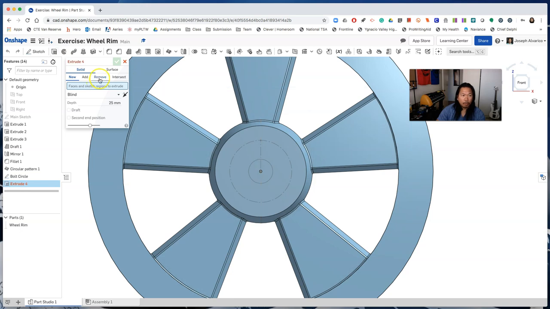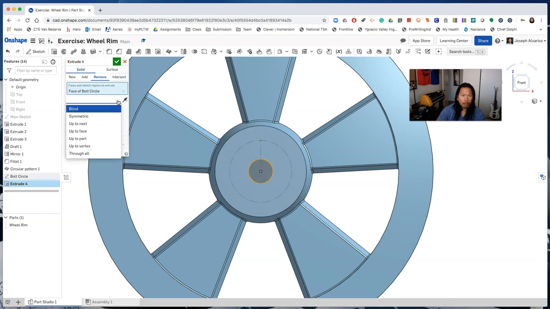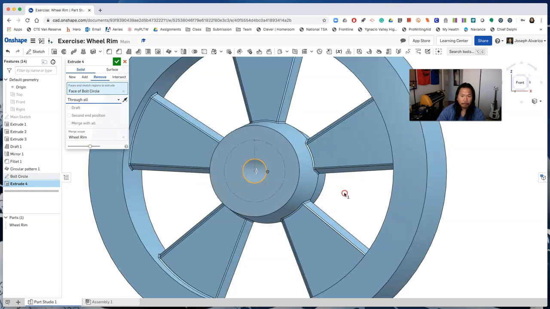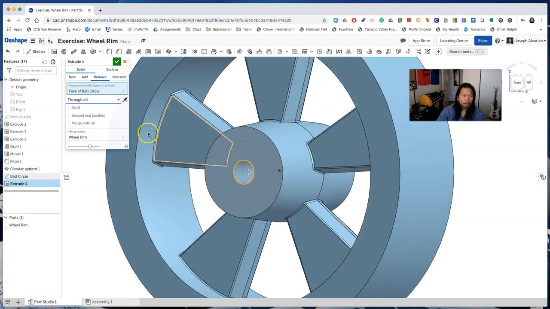Let's create another extrusion and let's choose remove. Click on the center hole and change this to through all. Accept the feature.